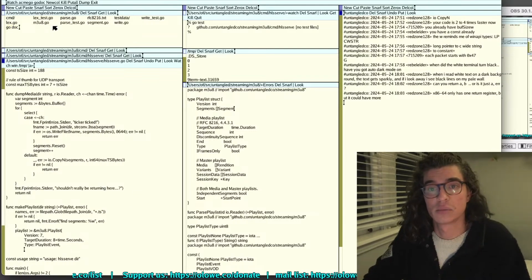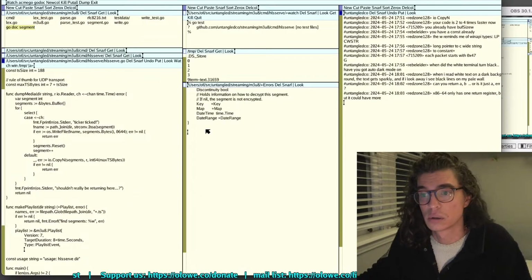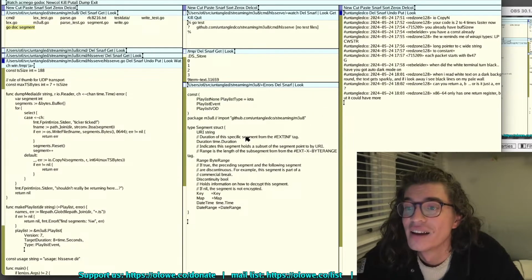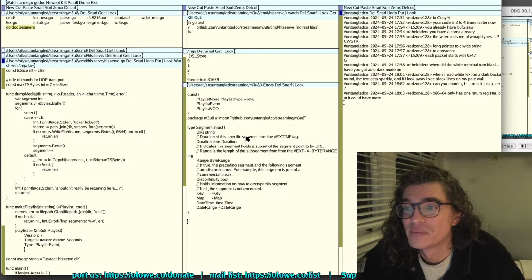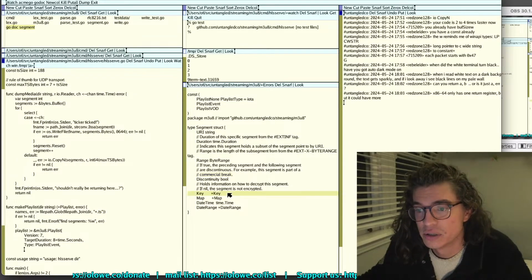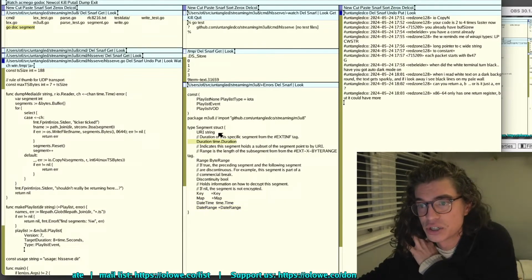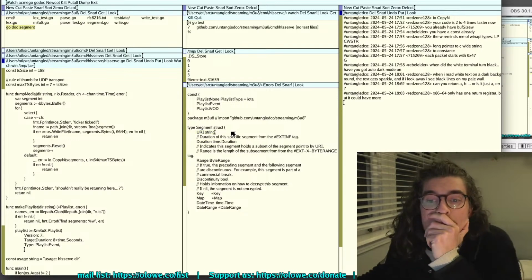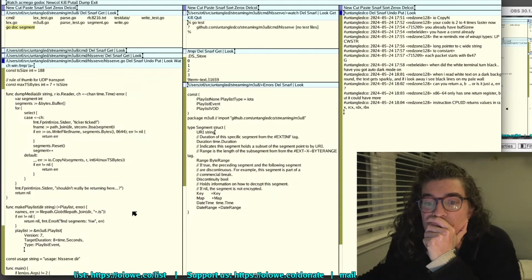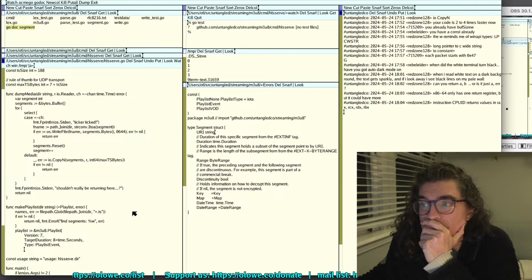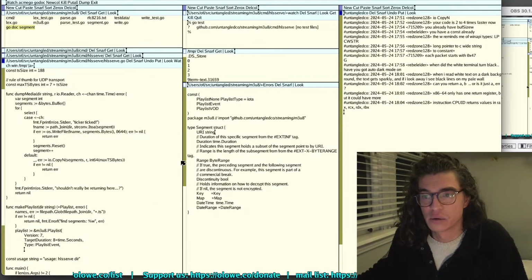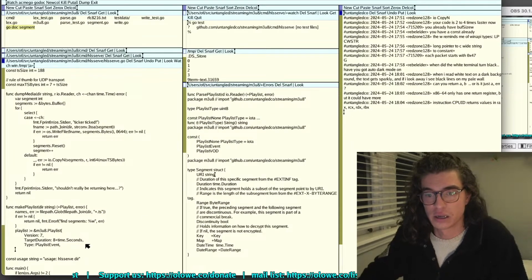Let's read our segment. So go doc segment. I can't remember what this looks like. We're not doing byte range, not having discontinuity. There's no encryption. We're not doing map. Date time, no. Date range, we also don't need. So it's really just going to be the duration and the URI. Let's try that. Okay, cool.